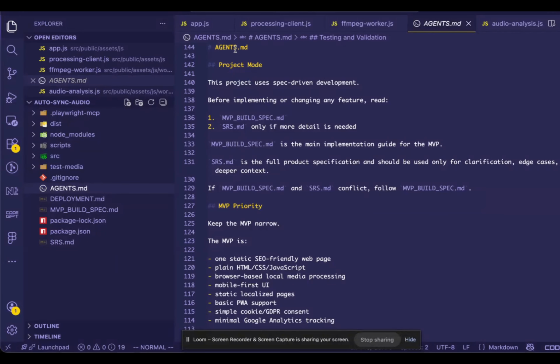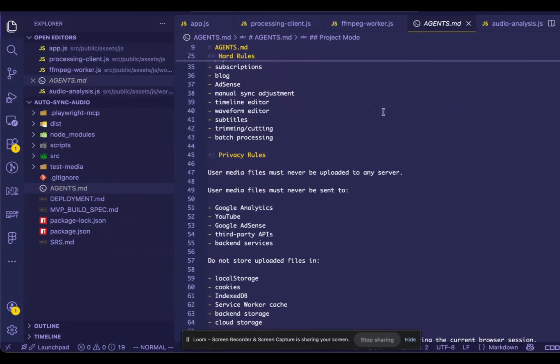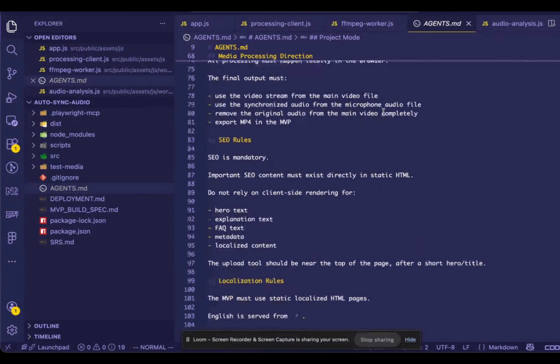It's here in the agents markdown file. There are just some instructions on how to properly handle these markdown files. As you can see, before implementing or changing any feature, read the MVP first, and only then, if you need more details or clarifications, go to the SRS markdown, just to not bloat the context window of your agent. And again, there is a brief about the project.